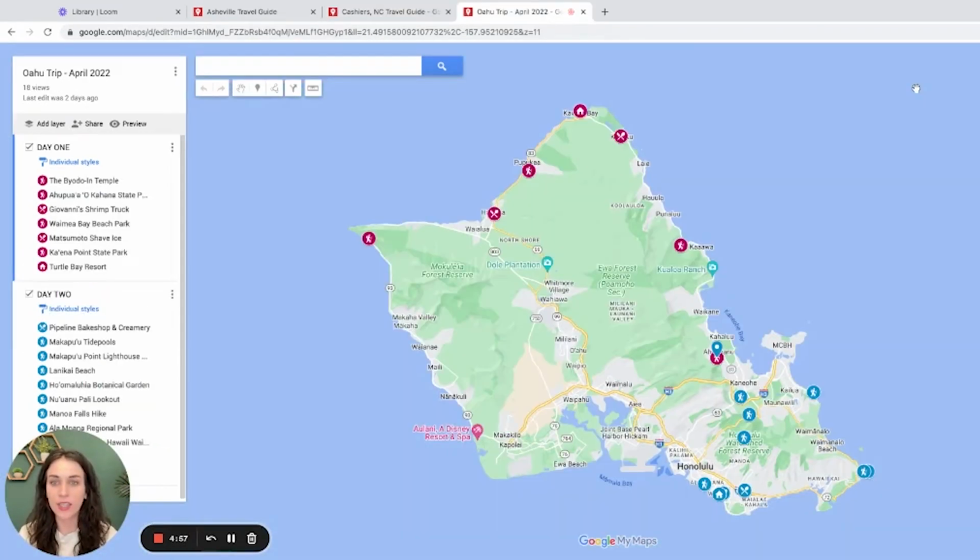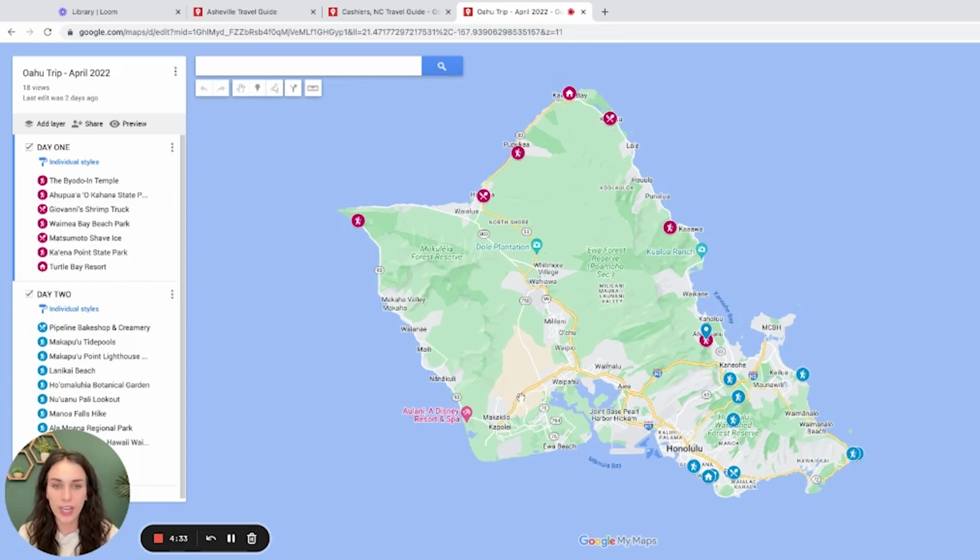And then here's another example. This is from a Hawaii trip I went on last year where I used the layers to plan by the day. So day one was dedicated to the North Shore, and I even put the pins in order. So I knew I wanted to start at this temple and then go to this state park and work my way along the North Shore. And then day two was down towards Honolulu. So I have all those pins put in there, and I color coded it as well to make it easier to differentiate between day one and day two.